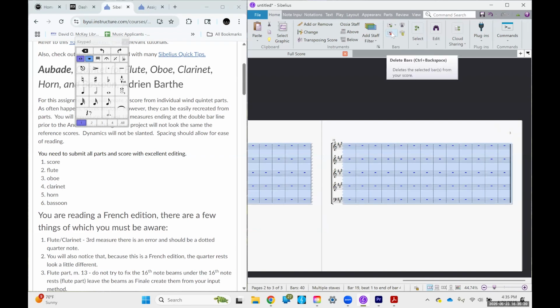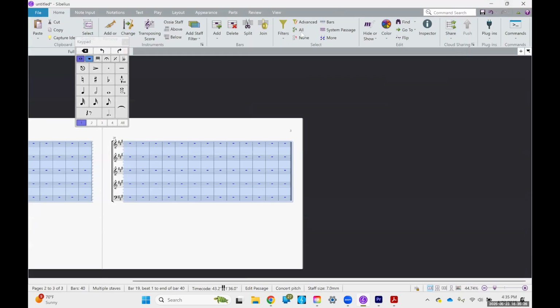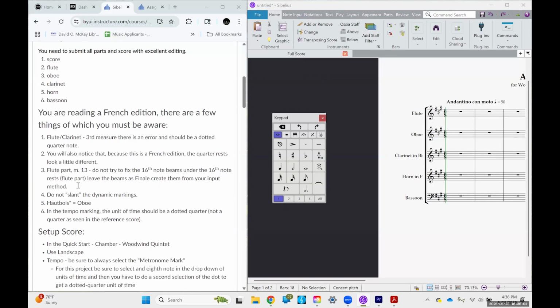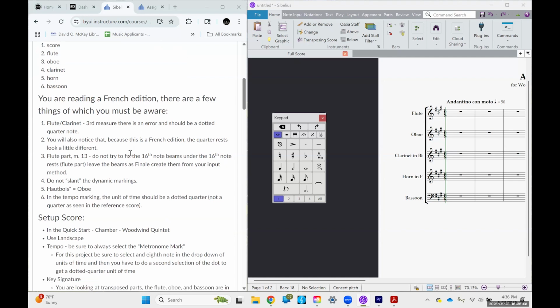Hopefully you remember where this is. Under the home menu, delete bars right here. Let me open this up in case it looks a little bit different for you, depending on how you're watching this video. Delete measures right here. So again, watch out for these. In the third measure is where we're going to have our first rhythmic error. So just be really mindful of that.